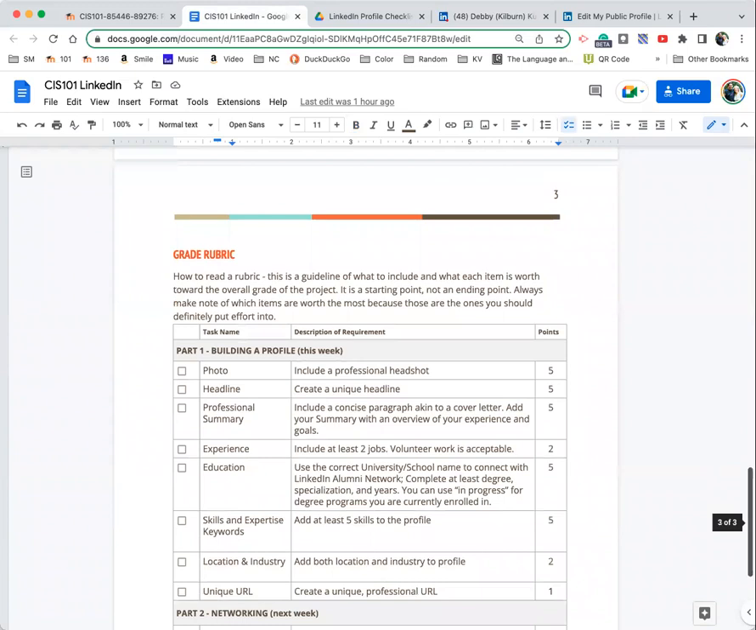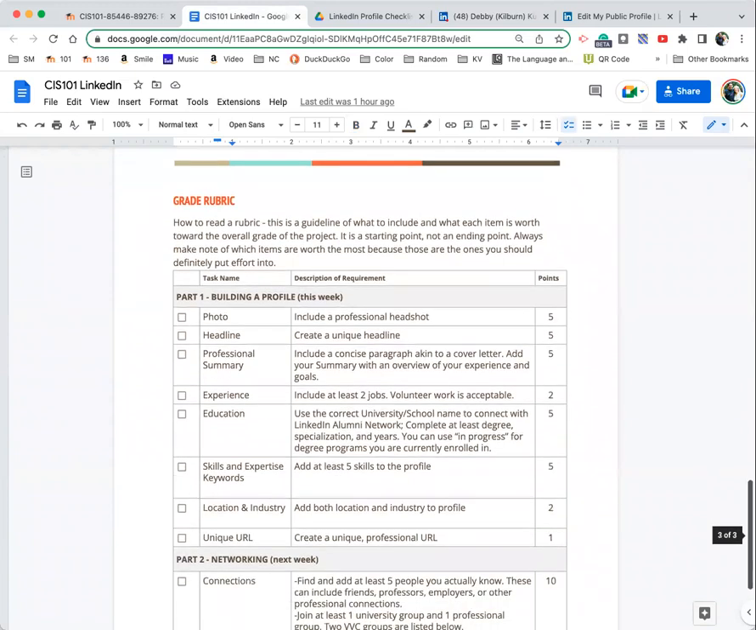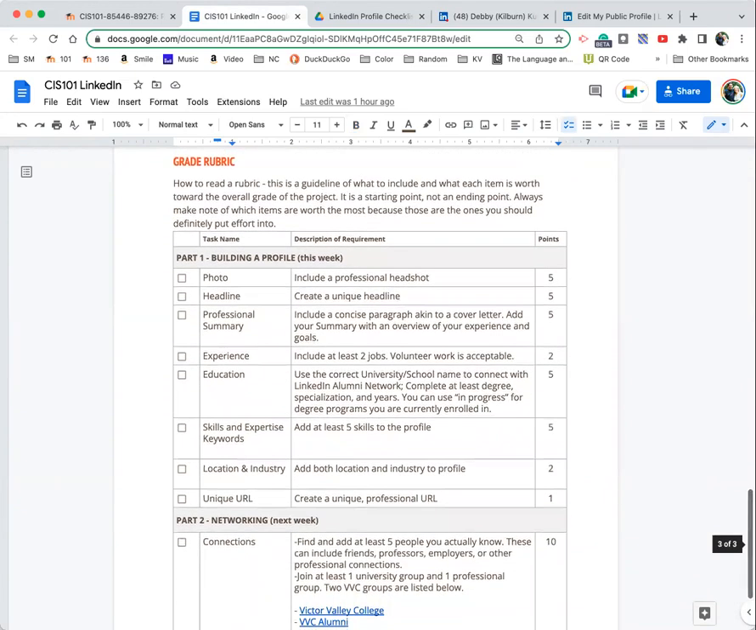All right. Finally, the grade rubric. Just in case you've never used a rubric, the things worth the most points are the things you should put the most effort into. I mostly put this down to give you an idea of where to focus your efforts. It's not an ending point. Don't just check off the boxes and say, well, that's all I've got to do. It's really a starting point. You can definitely go above and beyond.